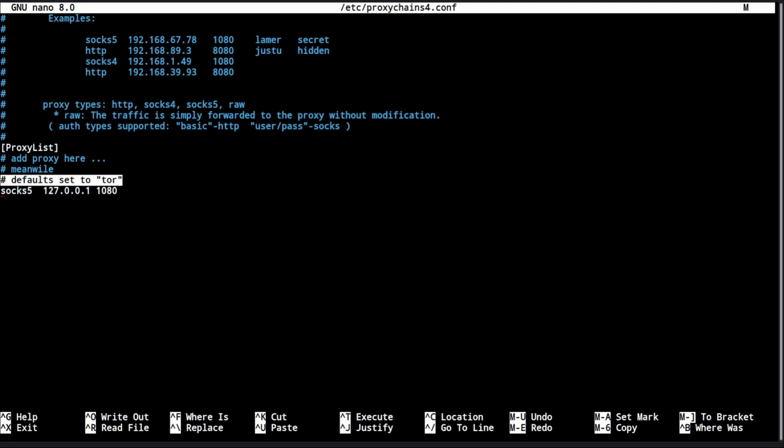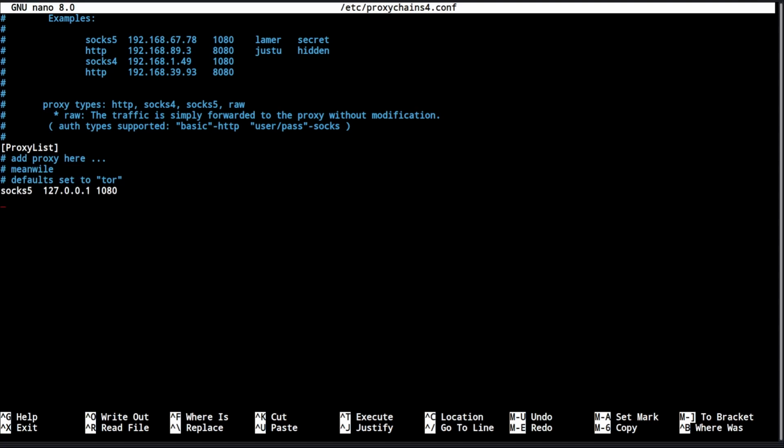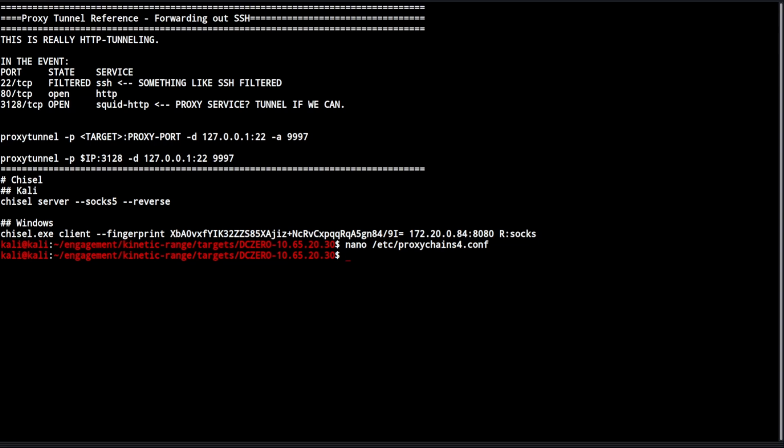Yours needs to look like this. socks5 127.0.0.1 1080, or what would be the Tor. Tor networking protocol is often off of 1080. Well, we're using that here as socks5, and that's it. Just make sure yours looks the same under proxy list. Make sure yours looks just like mine. I'll leave it here for a few seconds so you can pause and look at it. And now that you've got your configuration set like that, I'm going to Control X, Y, enter. You're going to have to save it on your end. It's already done on mine.